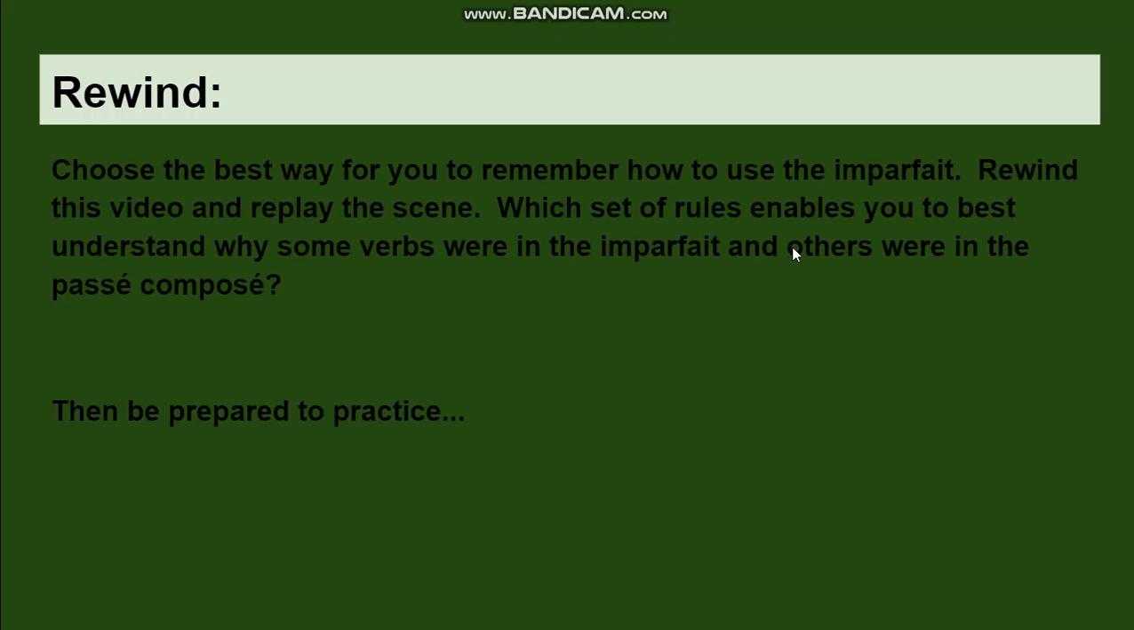So what I'm going to ask you to do is rewind this and think about the best way for you to remember how to use the imperfect. You can play it as many times as you want. Decide for yourself which set of rules enables you to best understand why some verbs are in the imperfect and other verbs are in the passé composé. Then be prepared to practice. So practice exercises are coming.